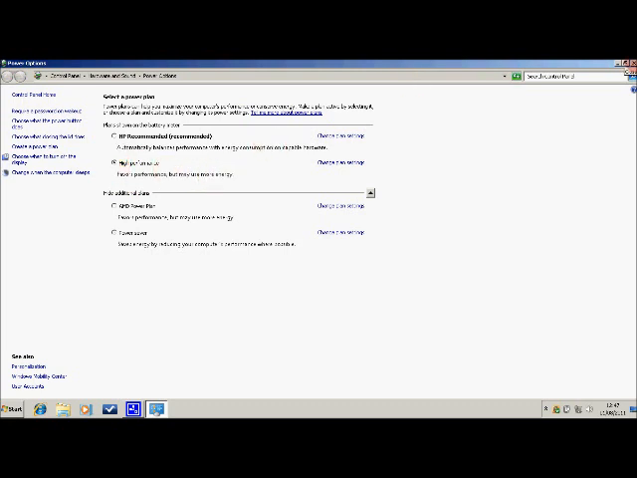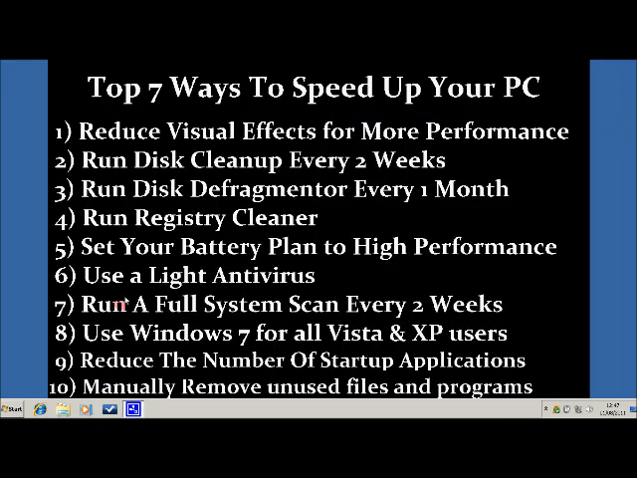So that's one of the ways in which you want to speed up your PC. Then the sixth way in which you want to speed up your PC is using a light antivirus. An antivirus is a software that constantly scans your hard drive for any malware, spyware, viruses, worms. Since it's a continuous process and it's always running in the background, it's a very demanding system resource user. One of the programs which uses the most system resources.